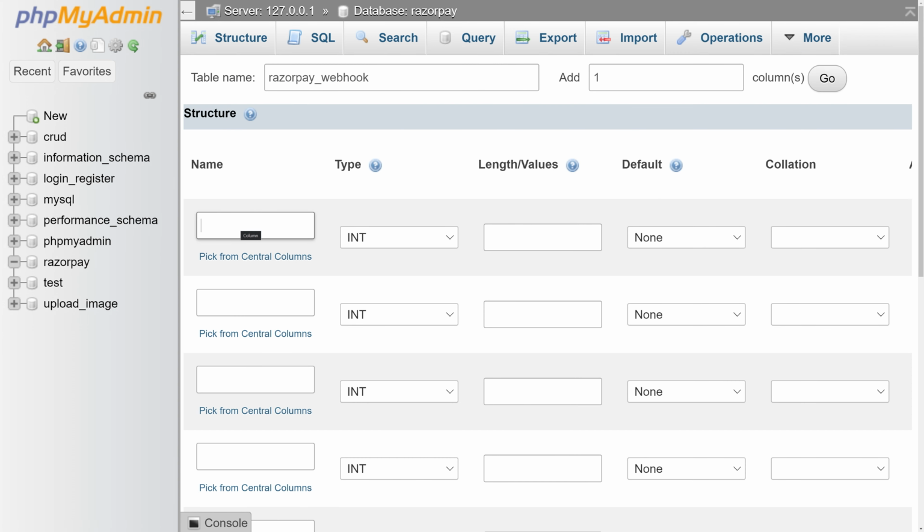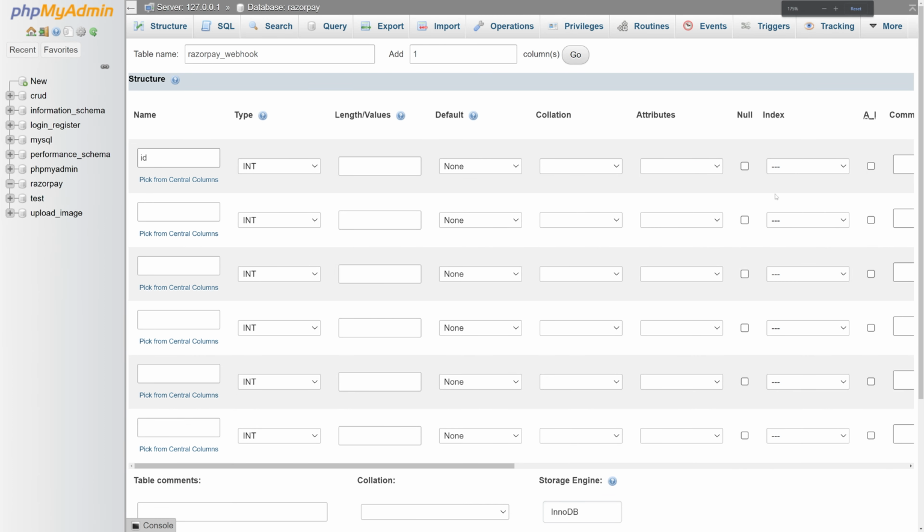Here you have to give an ID for the table. You have to set this as auto increment. So let's zoom out, and on the right side you can see AI. Now this is for auto increment. Tick it and you can see the primary key option is also selected for this. So you have to set this as primary key also. So we are having ID, which is primary key, and auto increment.